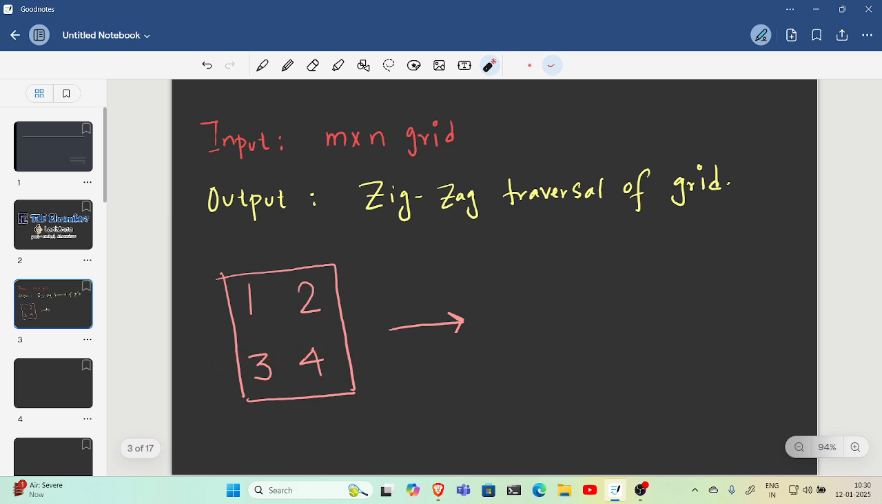So if I do not skip anything, what values do I get? The values I get in this order are 1, 2, then a 4 and then a 3, right? Because in a zigzag traversal, we first go right and then we come down and then we go left. Then again we come down and then again we go right, and we keep on alternating between these directions. So if I do not skip anything, this should be my array.